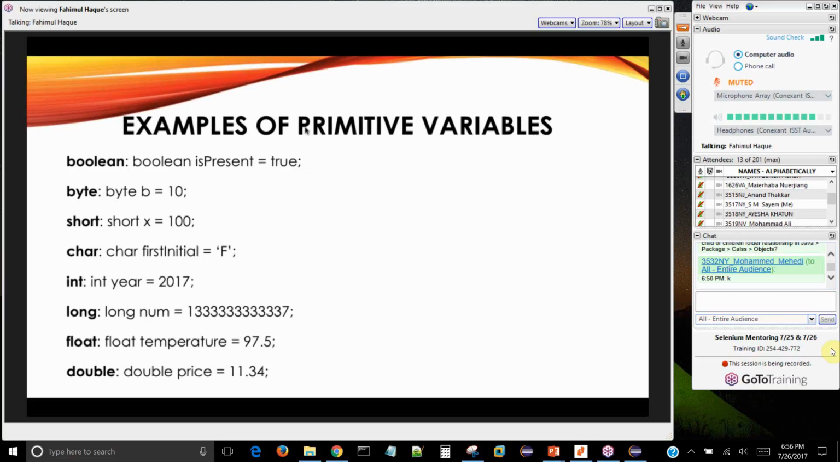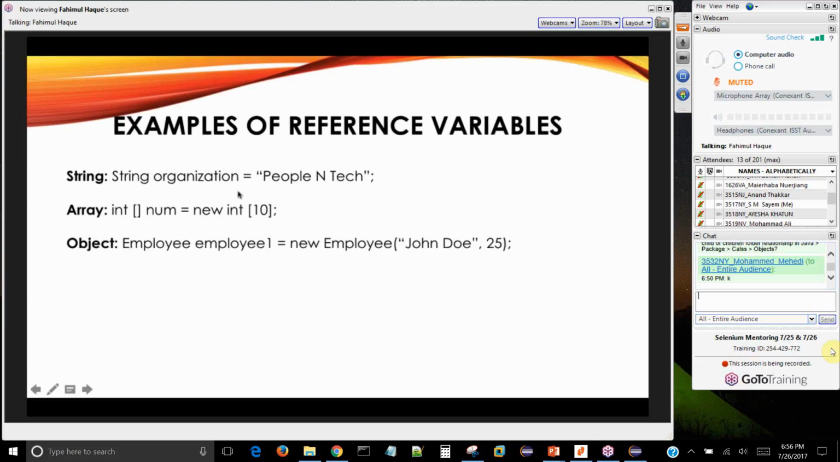Here are examples of primitive variables. For example, a boolean: you declare and initialize a boolean variable. isPresent is the name, and it's set to true. Here we have byte equals 10, and there are plenty of examples here. These are just examples of primitive variables.